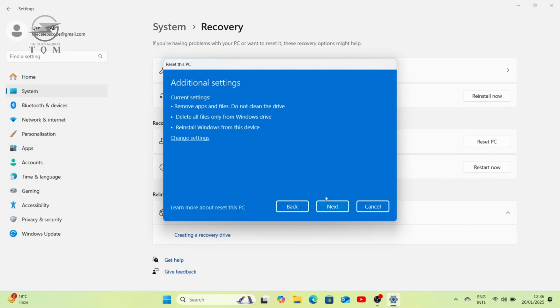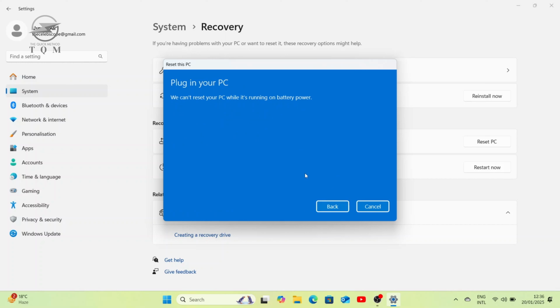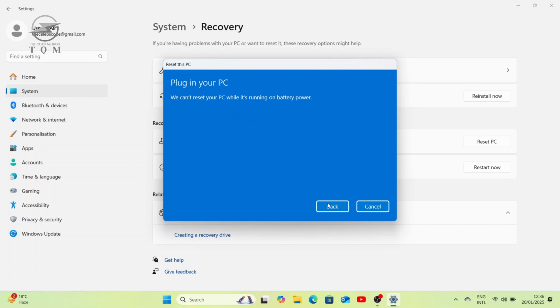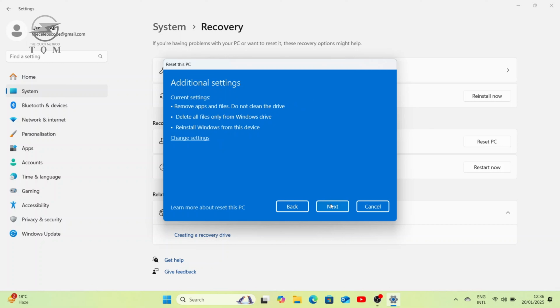You'll be shown a summary of what will happen during the reset. After reviewing, click Next. Finally, you'll see a list of actions the reset will take. Keep in mind that this process may take some time, and your PC will restart multiple times. Once you're ready, click Reset, and the process will begin. That's it. After the reset is complete, your PC will be back to its default state.